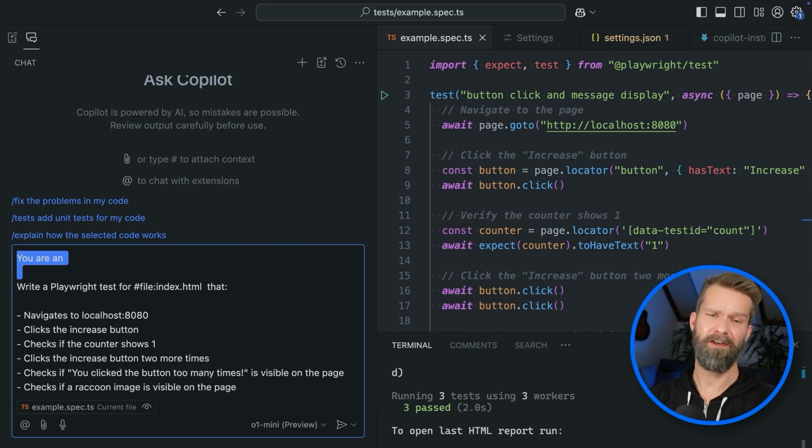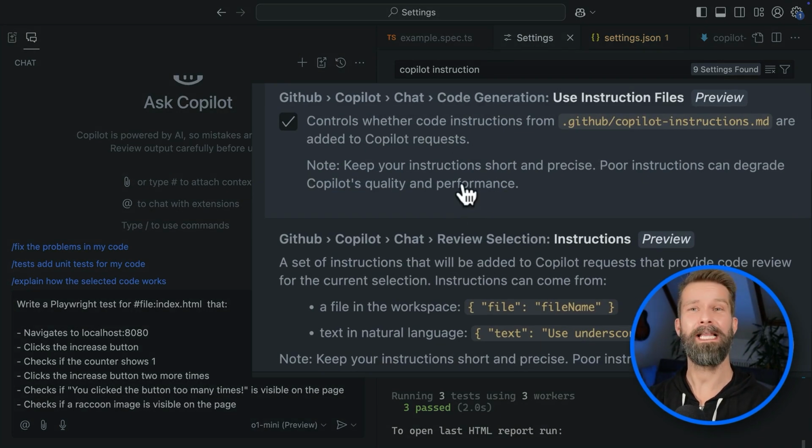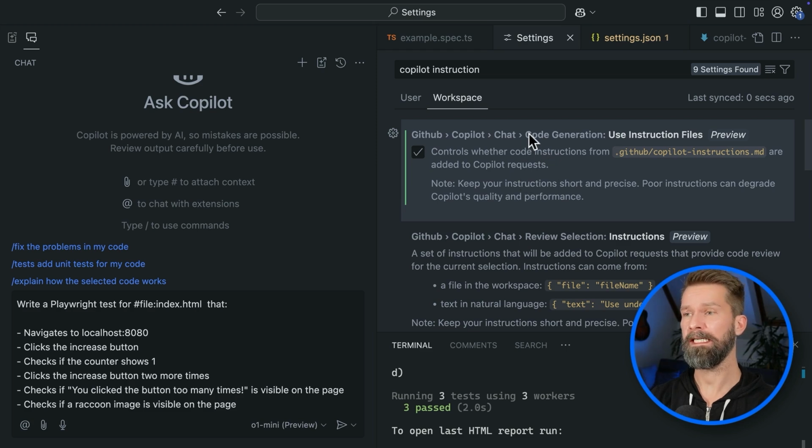But that's rather cumbersome. And luckily, there's a new Copilot setting that will help us to add custom instructions. So you see here in my workspace settings that I have a few preview features enabled. First of all, here's code generation use instruction files. So whenever you use Copilot in a project, you can place a Copilot instructions MD in the GitHub directory, and then this will extend your conversations with Copilot.